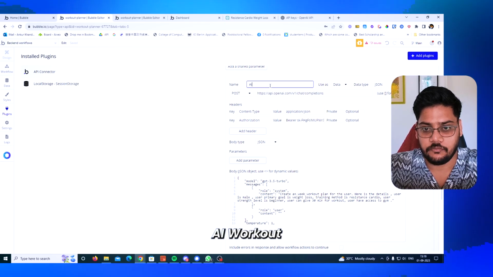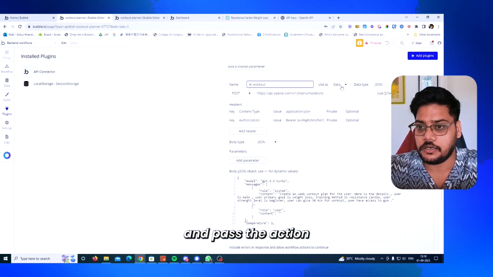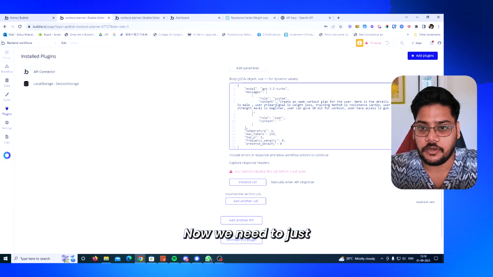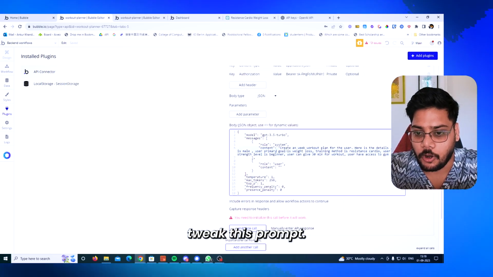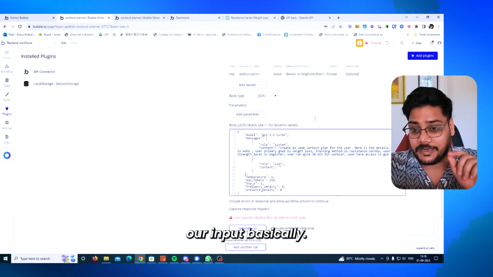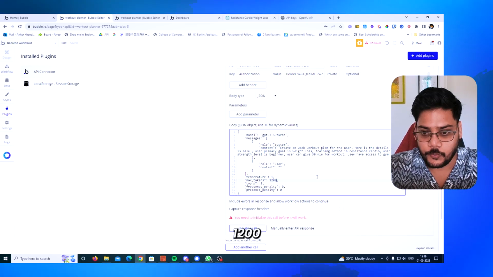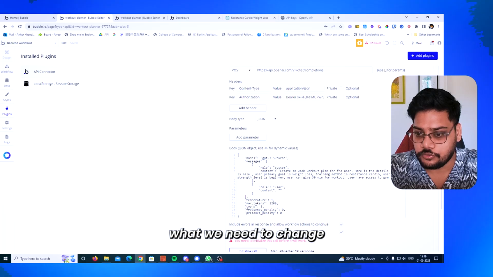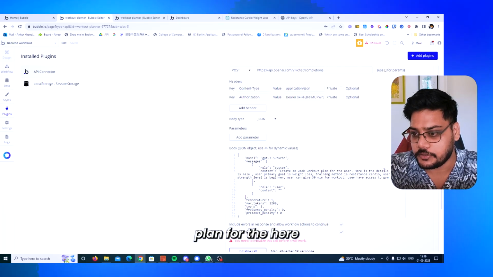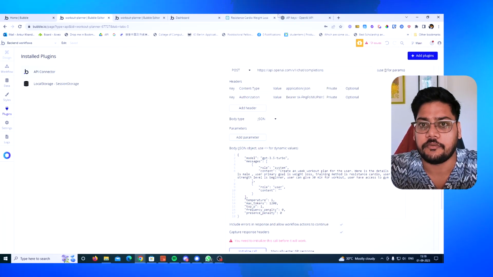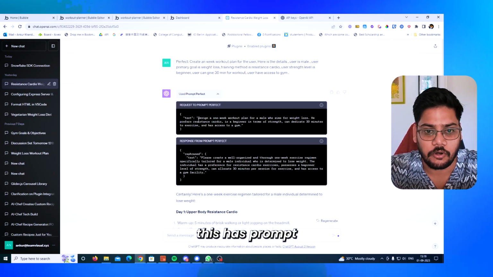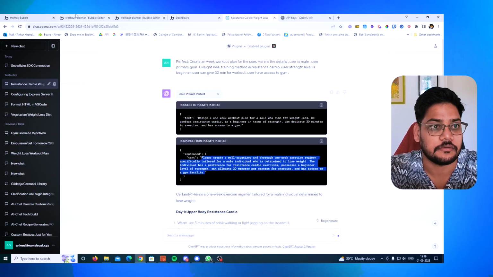AI workout planner, and pass the action. Now we need to just tweak this prompt basically so that we can pass our input. Okay, and we also increase the max token. Max token will be, in our case, 1200. Just check what we need to change: create a week workout plan for the user, the detail is male. Wait, I think this has a better prompt. I think this is a much better prompt.